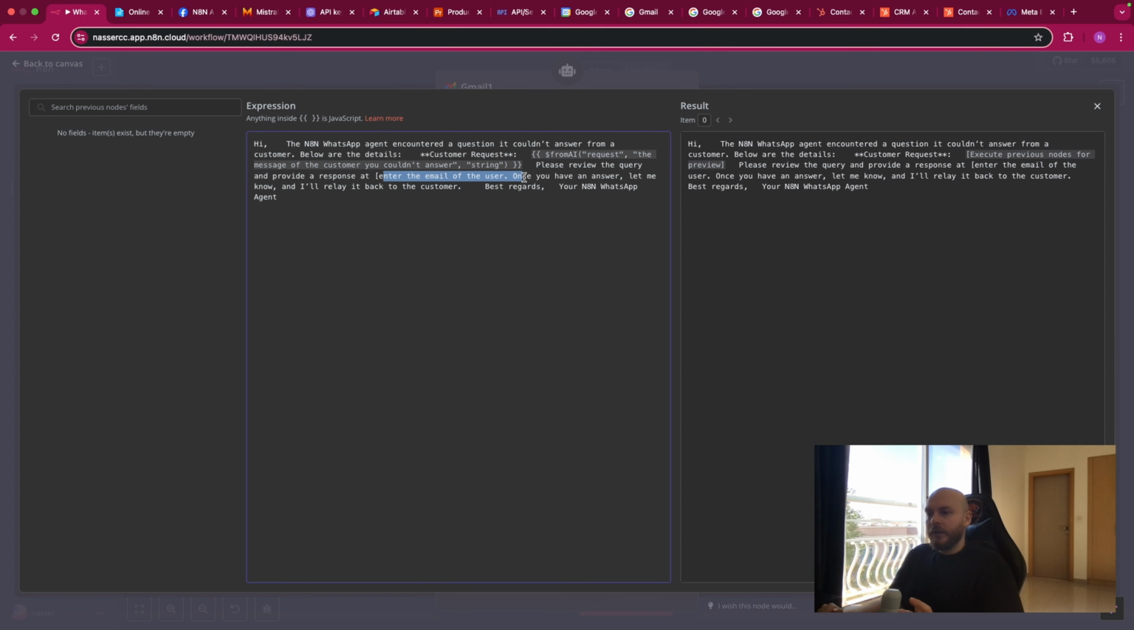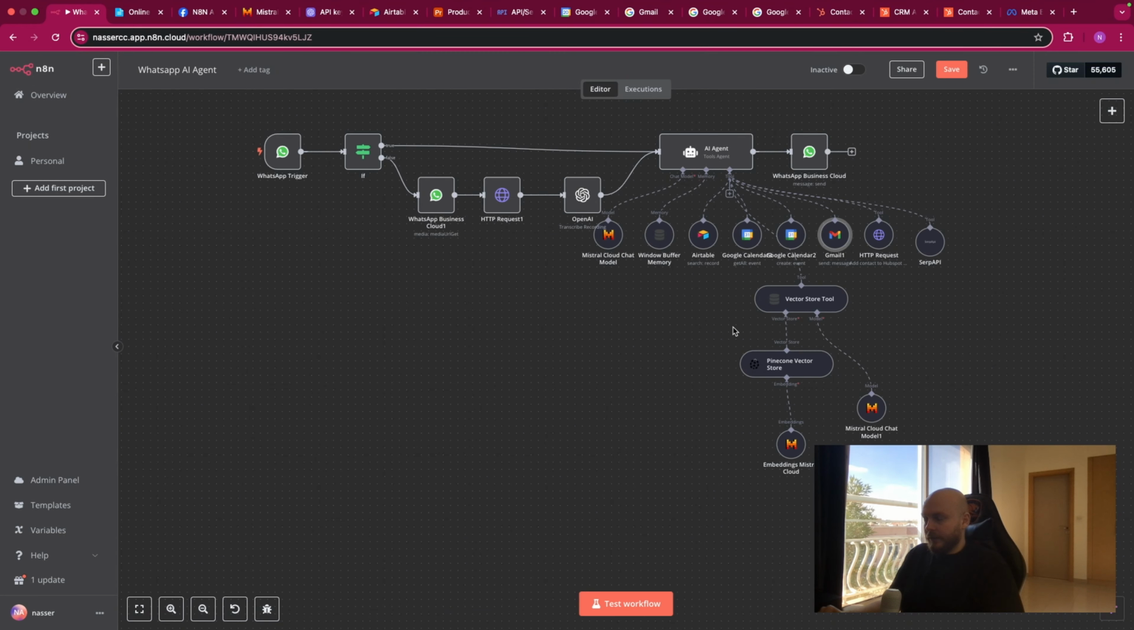So basically, when the AI agent cannot handle a request, it will send you the customer request and the customer email so you can reply to it. And I think that's it for this.